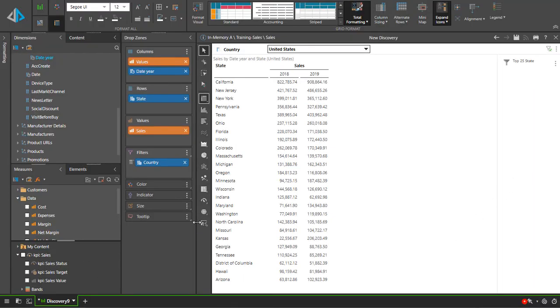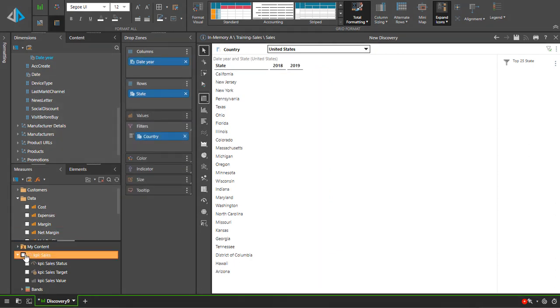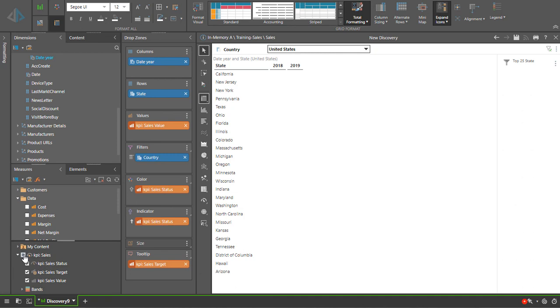The newly created KPI is added to the custom measure listing at the bottom of the measure tree, where you can select and include them in your report.